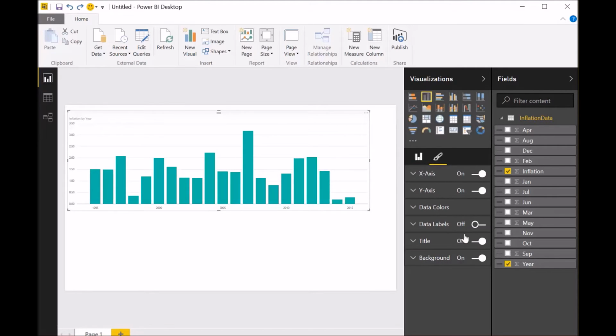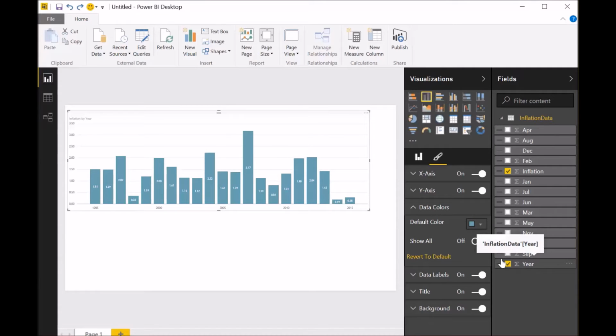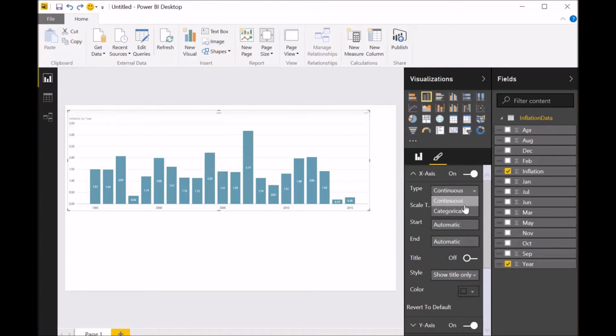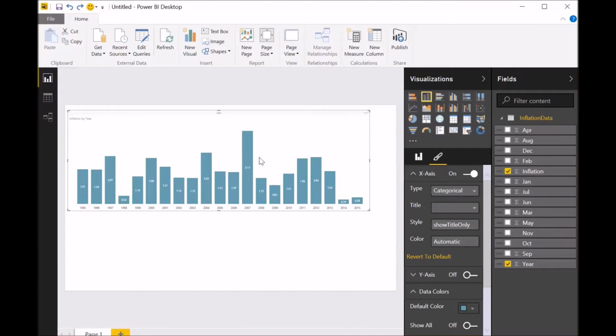Let's go here and put the data labels on, so I put the data labels on each bar. The data colors, I will change it, let's say, to this one. It looks better. On the x-axis, I would switch the type to categorical, so that I've got the year underneath each of the bars. And the y-axis, I will take it off. I don't need it, because I've got the values on each bar.